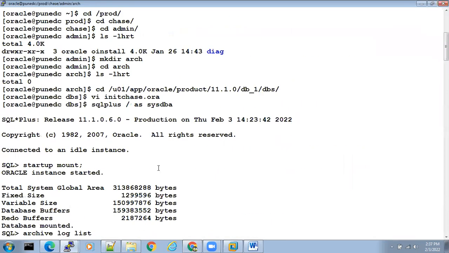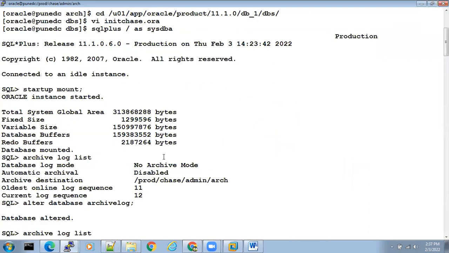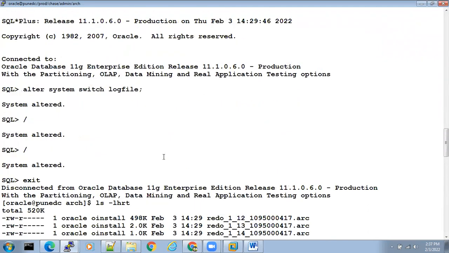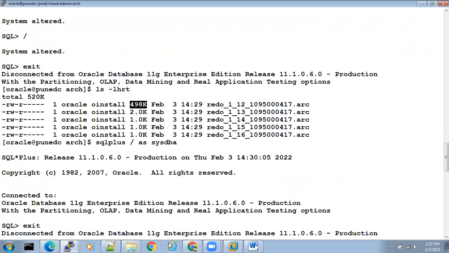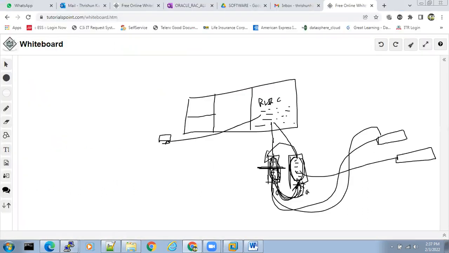I did a manual switch for the first time. Yes. What is the size of the archive that is generated? First archive. What is the size? 498K. In your case, the complete redo log file is full. So 498K, the whole archive is done.